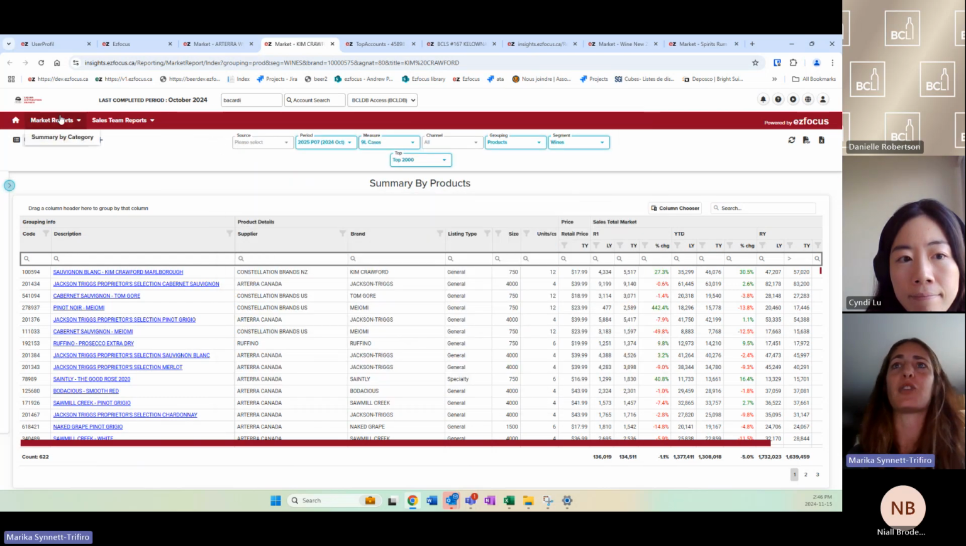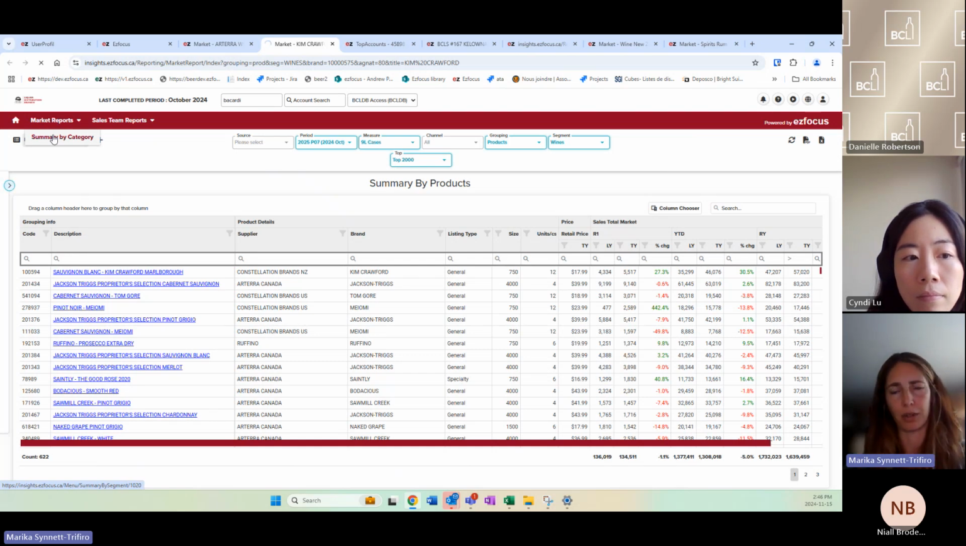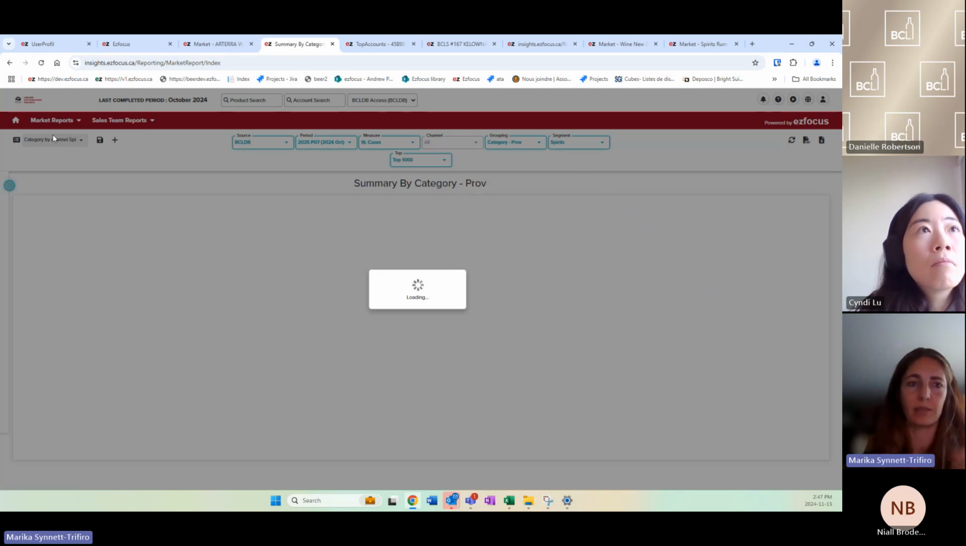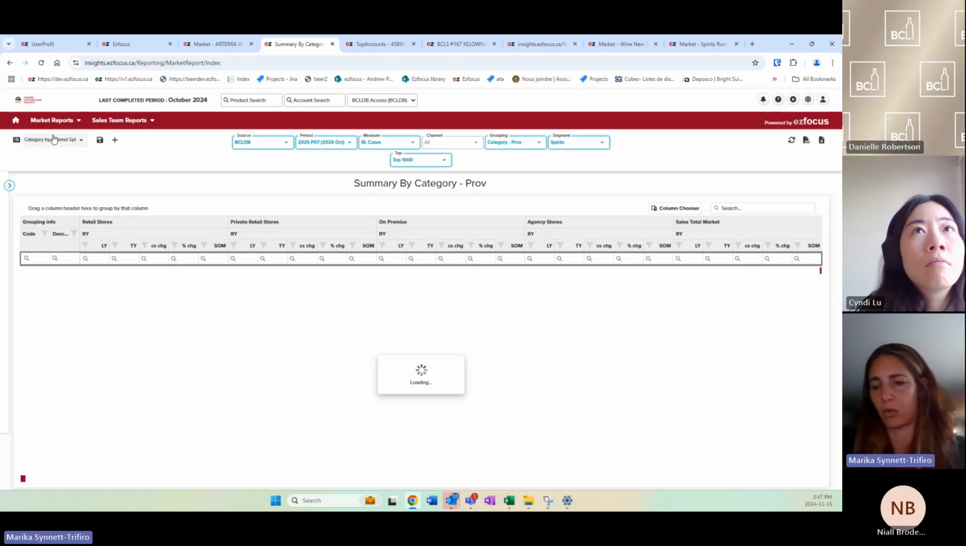Now you have access to another report, which is called Market Reports Summary by Category. So this is not a product level report. It could be, but this is basically allowing you to look at the overall province and how it's performing as a whole at a macro level view. Which are the top agents? Who are the top categories?